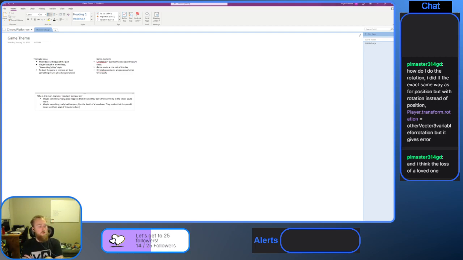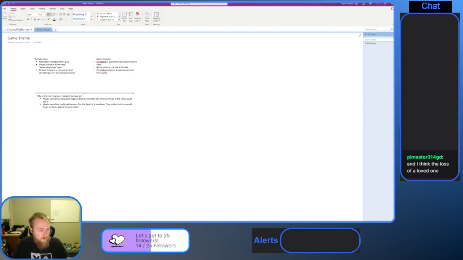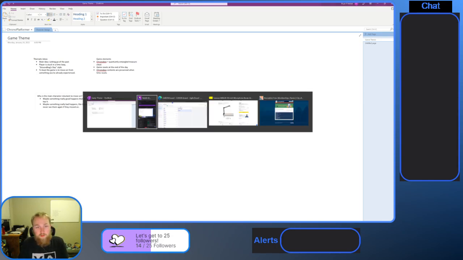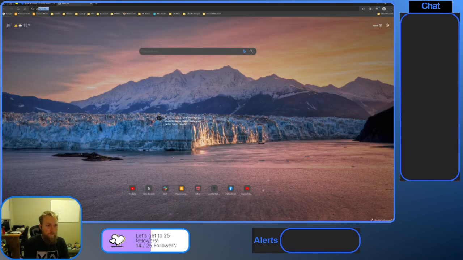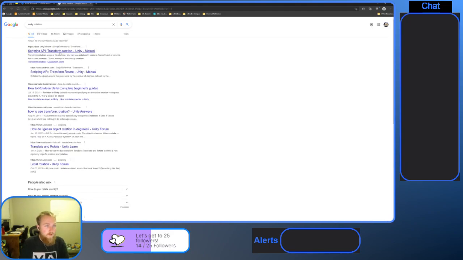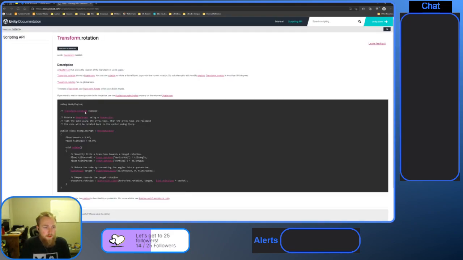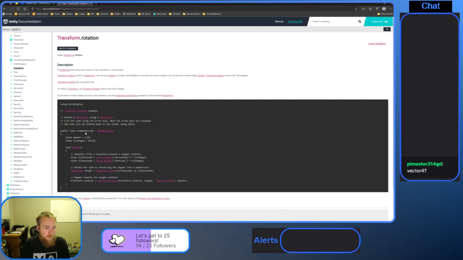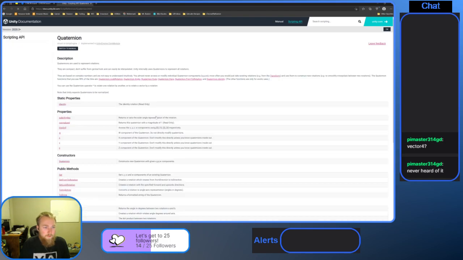Master says, how do I do the rotation? I did it the exact same way as for position, but with the rotation instead of position. Player.transform.rotation equals other vector 3 variable for rotation, but it gives an error. That's because rotation is not a vector 3, it's actually a quaternion. I don't think it's a vector 4, it's called a quaternion.